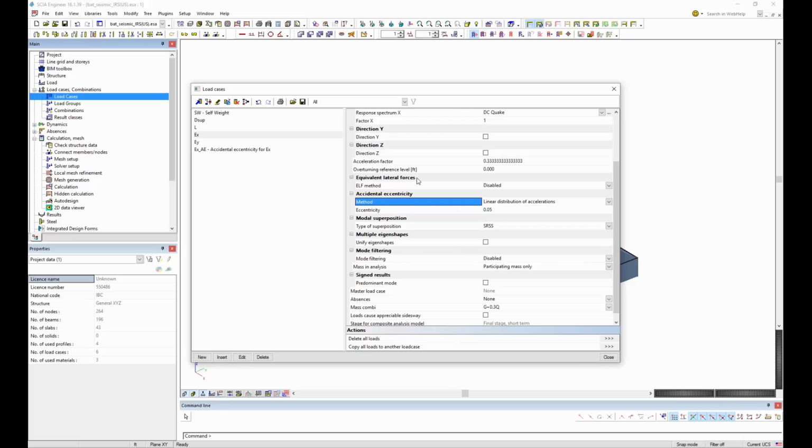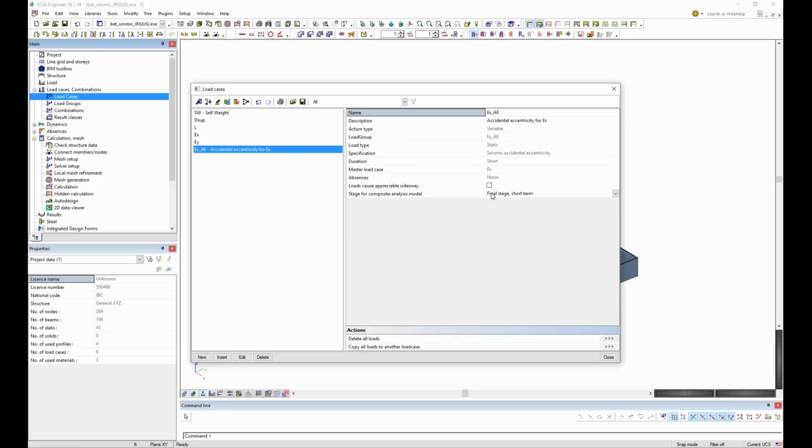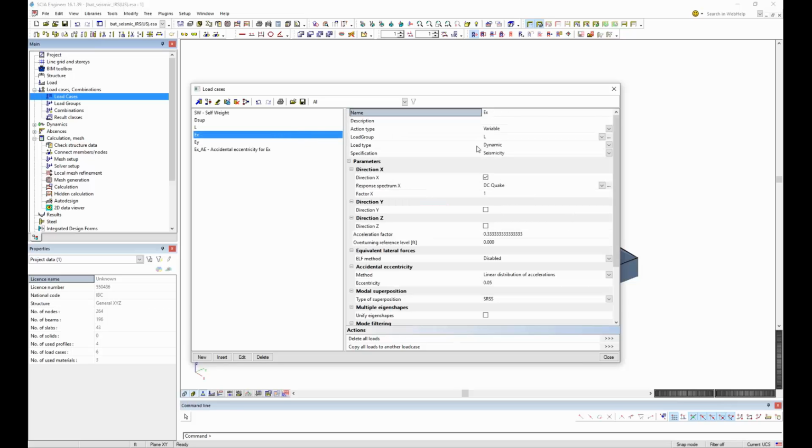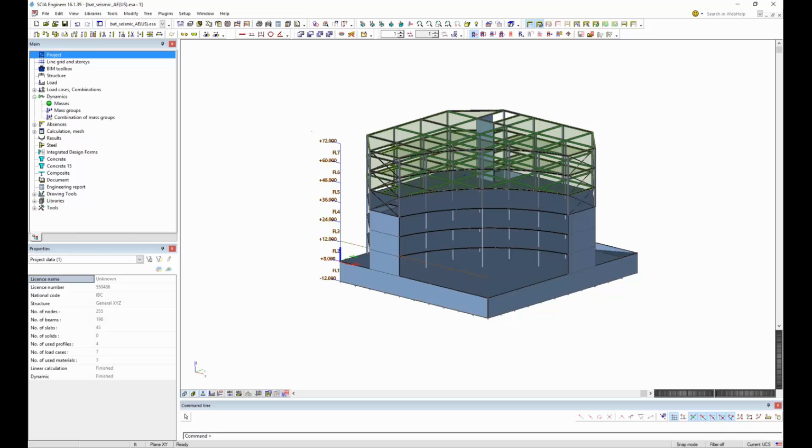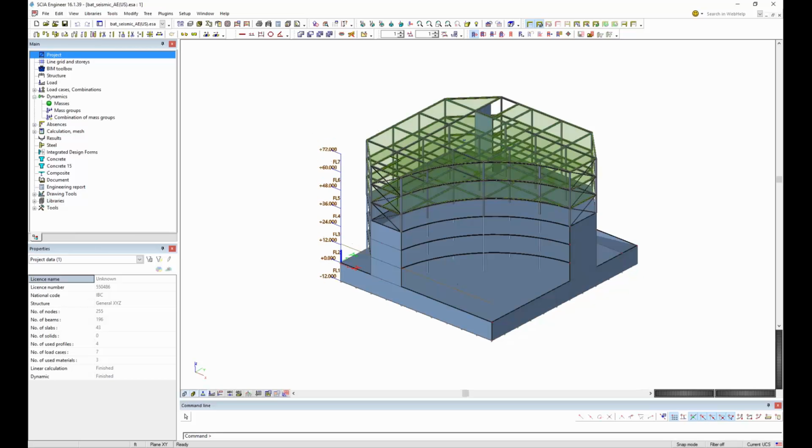And so that's what we get when we create this accidental eccentricity within the load case. It is going to create a separate load case for us, but it's not a load case that we're creating on our own. We're creating it right from the seismic load case here. So let's go ahead and switch. I'm going to look at my last model here. So again, the same model, I just have some results run for, in this case, the accidental eccentricity.